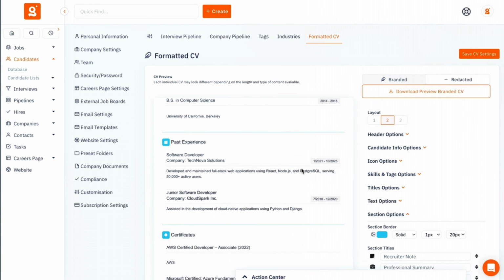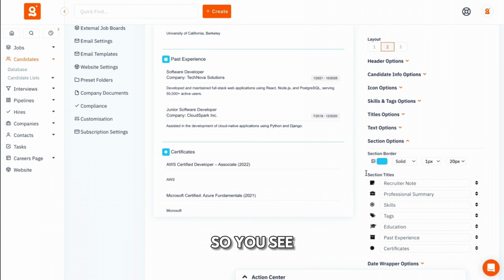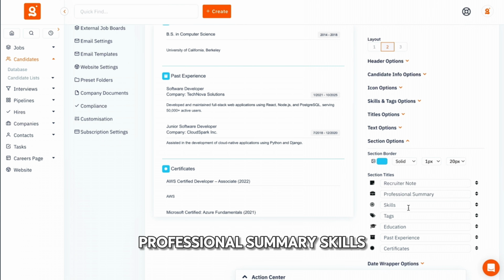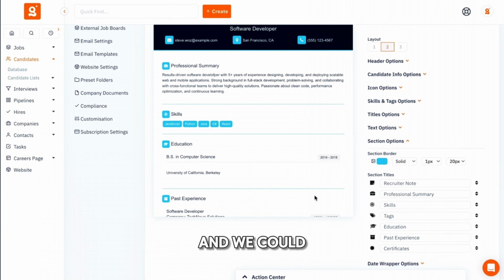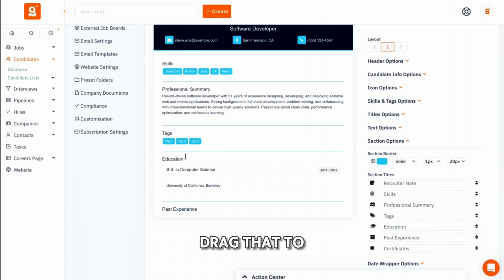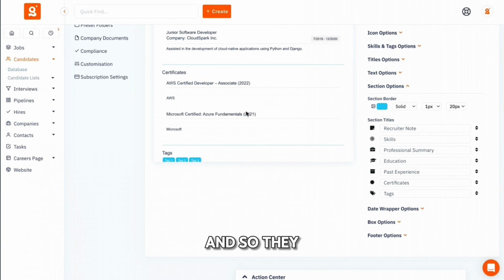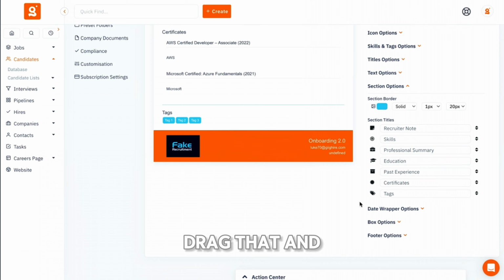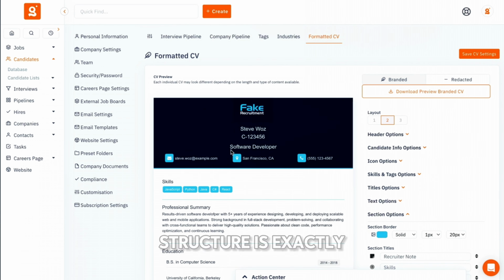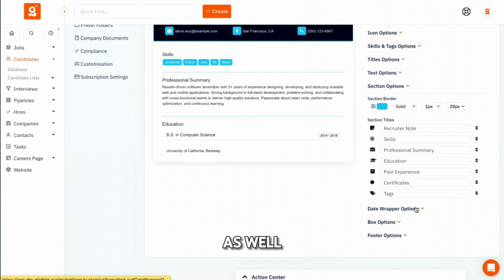You can also juggle the order of the sections. So you see here in this example, it's recruiter note, professional summary, skills, tags. We could say, actually, I want skills to be under recruiter note. So you can drag that to the top. The professional summary sits under. You might say that you want the tags, but you want them right at the bottom. So they then sit at the bottom like that. So you can drag that and organize that so that the structure is exactly how you want it as well.